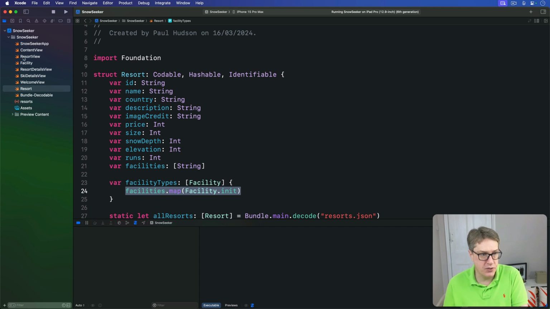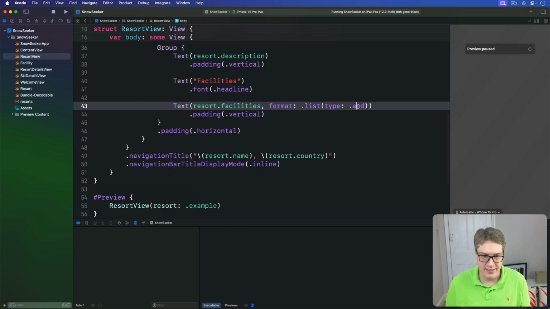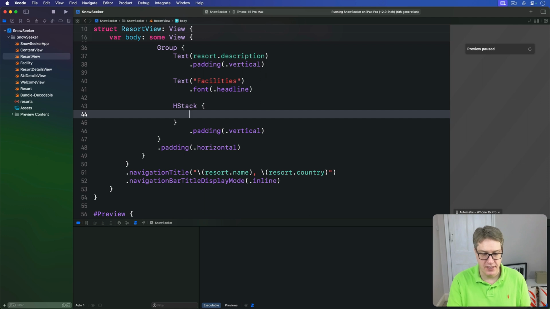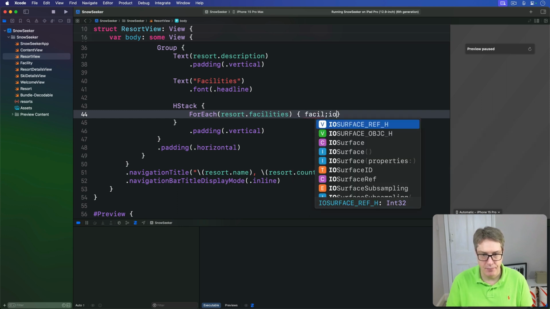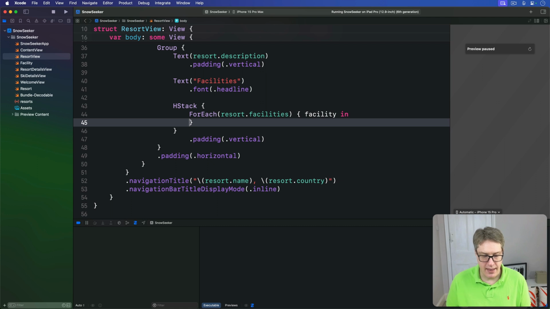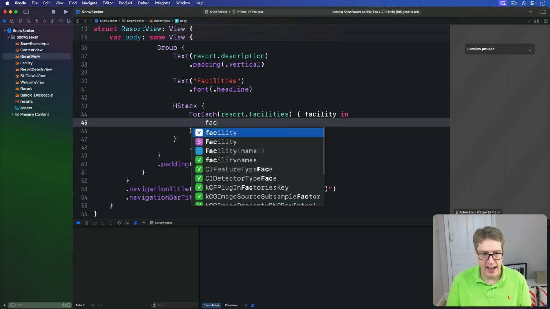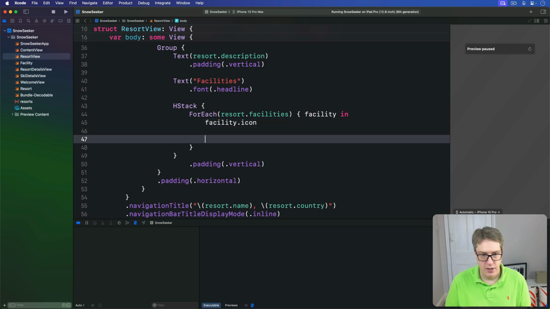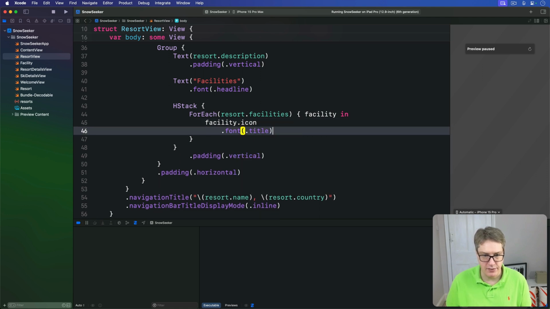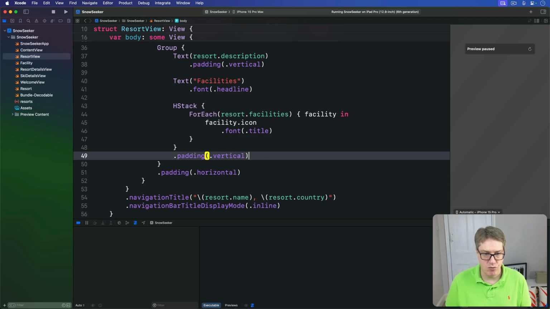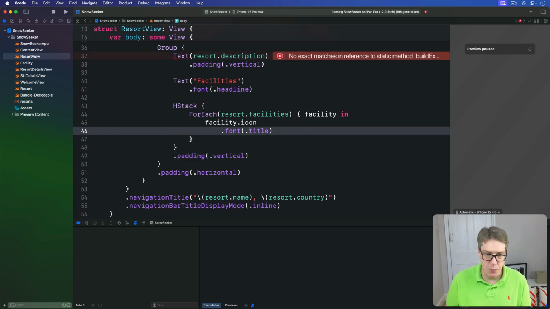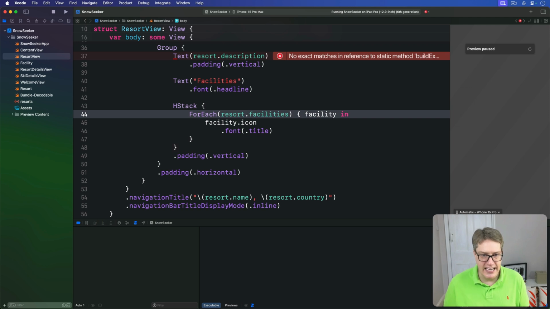So over here in ResortView, here's the current text we have right now. I'm going to say, let's just use instead an HStack, a whole bunch of facilities here. And then for each, our resort.facilityTypes, give me one facility coming in. And then inside there, I'm going to place our facility's icon in a font of title. So a nice and large icon, and then let's realign that padding like so.